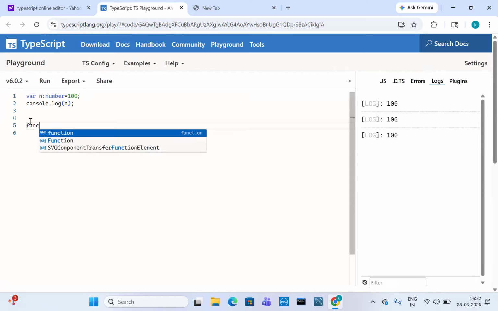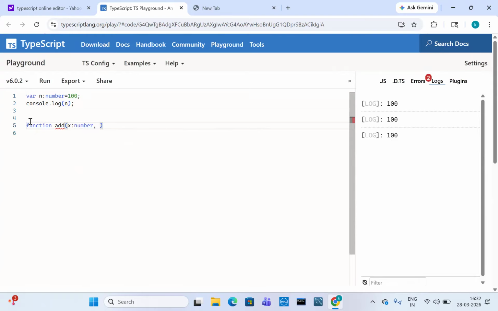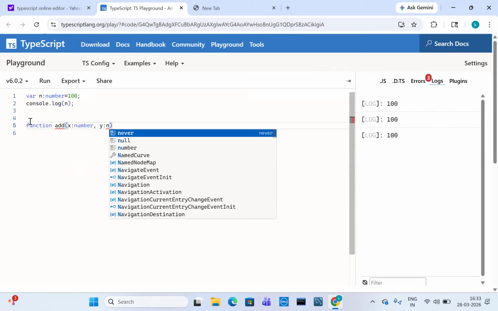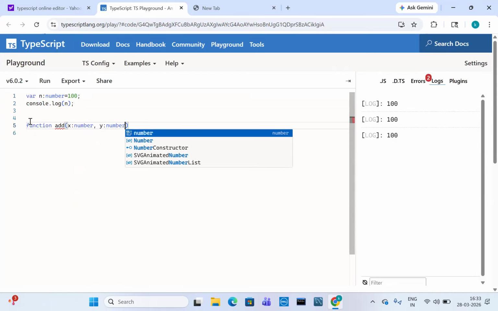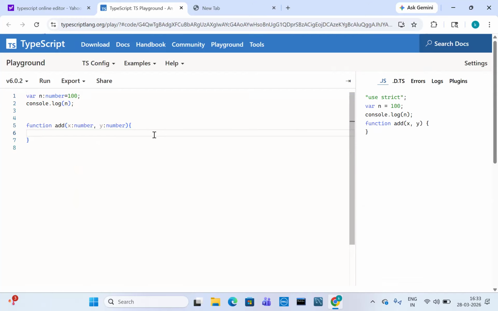How can I do it? Function, suppose addition, add, x colon number comma y colon number, brackets. This is a function, right? If you want to pass a return type, as of now this function has no return type. You can consider it as void.